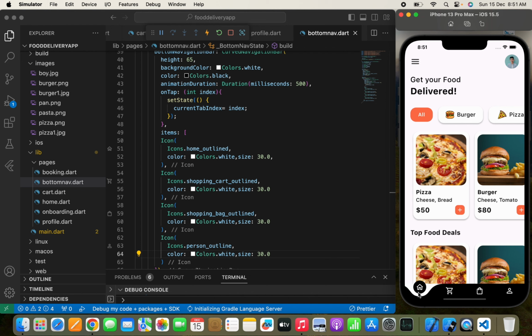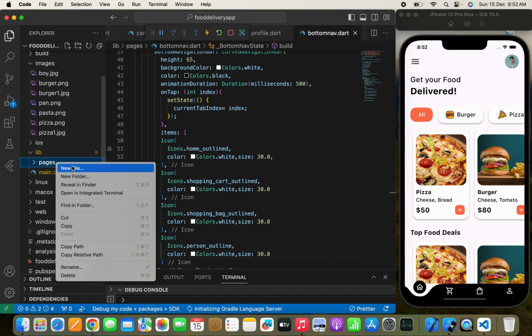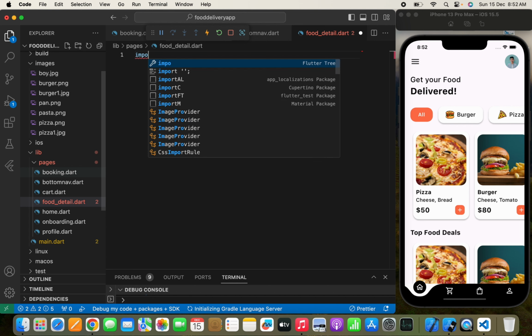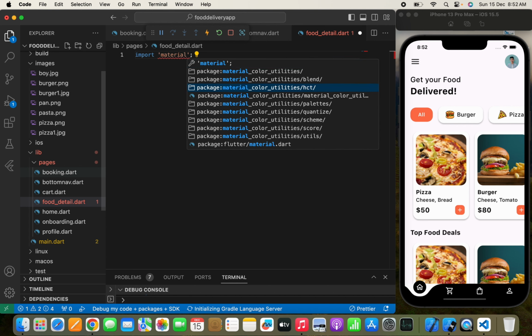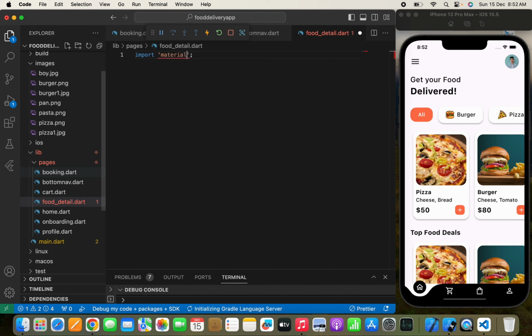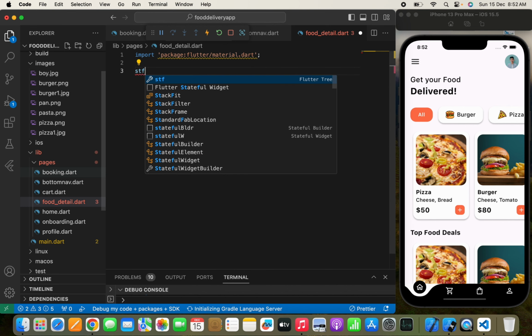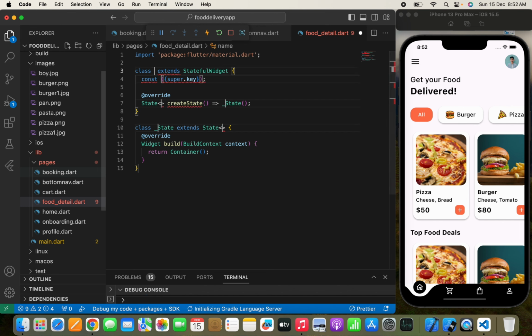Now let's move on to the main thing, which is to show the food in detail so that the user can simply order them. So we'll move to the pages folder, and we'll create a new file. Let's keep the file name food_detail, and we'll write food_detail.dart, and we'll import the package material.dart. Now we'll write a stateful widget, and we'll pass the page name, which will be FoodDetail.